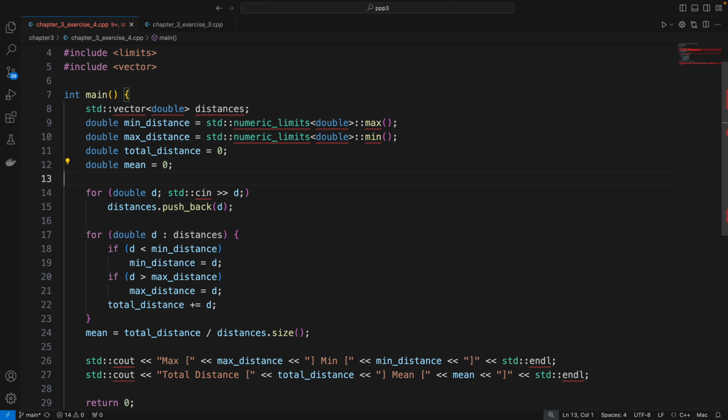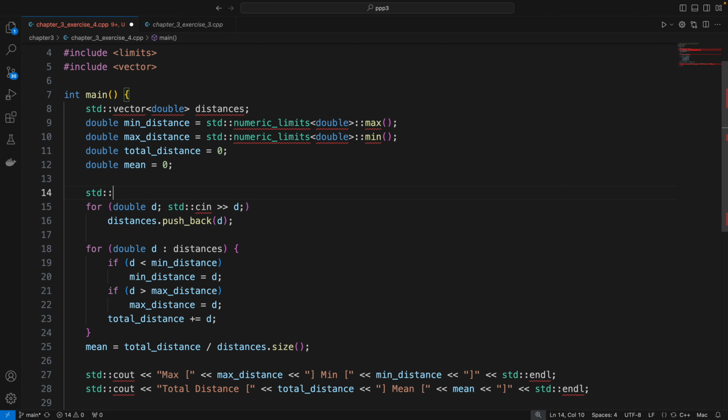And that is it. And the one thing I'd like to add is just a small input here to make sure that we prompt the user appropriately so that it doesn't come as a complete surprise. std::cout, please enter distances between cities, control D to finish. And that should be it.